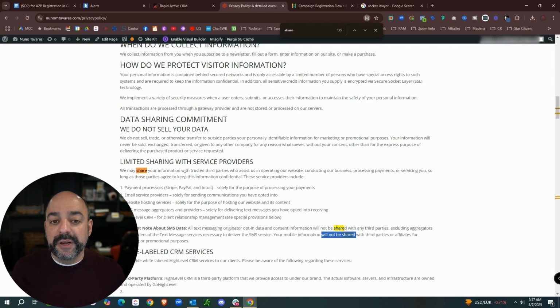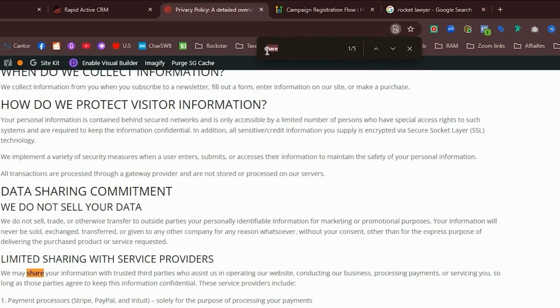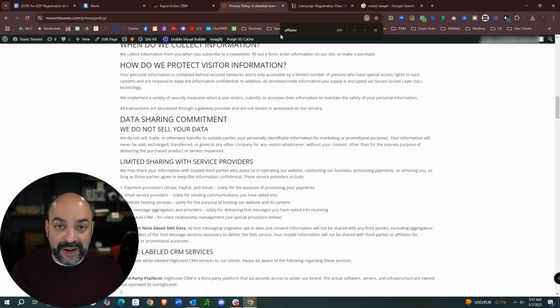Stuff like that's really common, but it's important that throughout your language, they will look for "share" and they will look for "affiliates." If you're sharing any information with your affiliates or any information with other third parties, this will be a high risk transaction and most likely be declined. So it's very important that when you write your privacy policy, you can't just blindly put it up there. You really want to take your time with it.